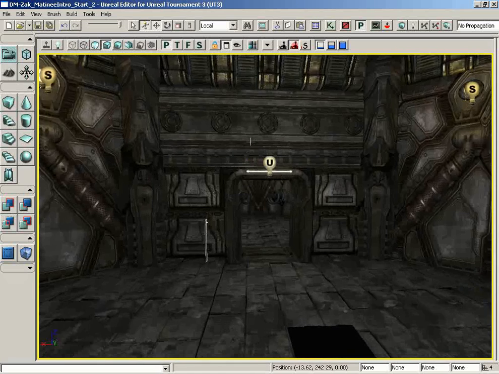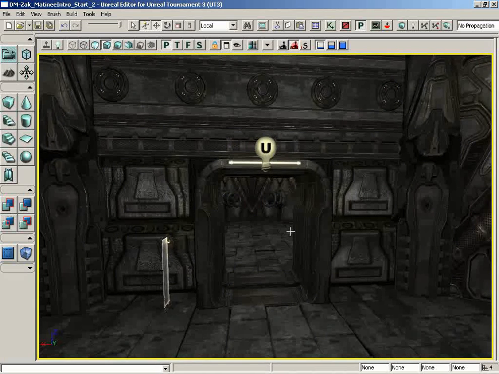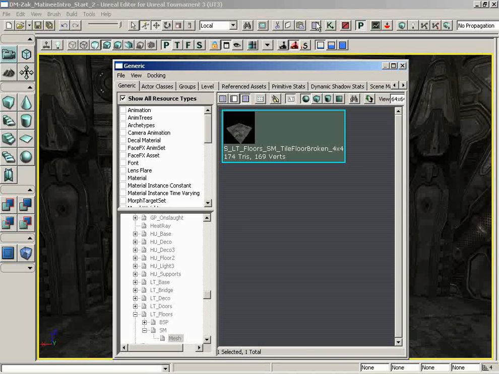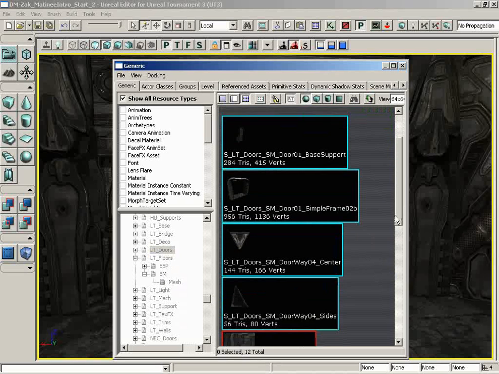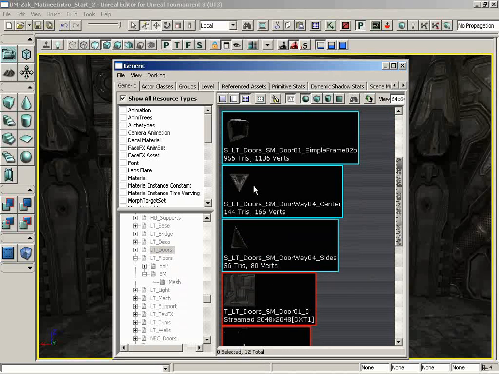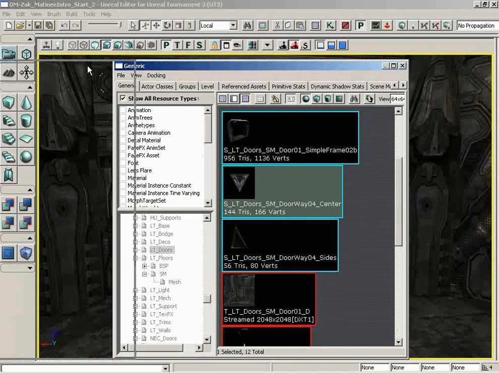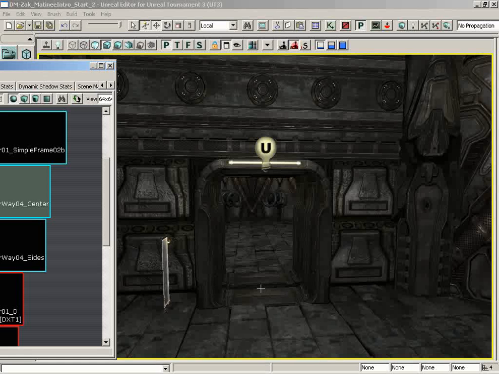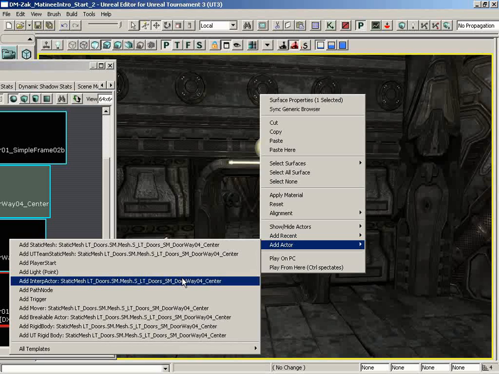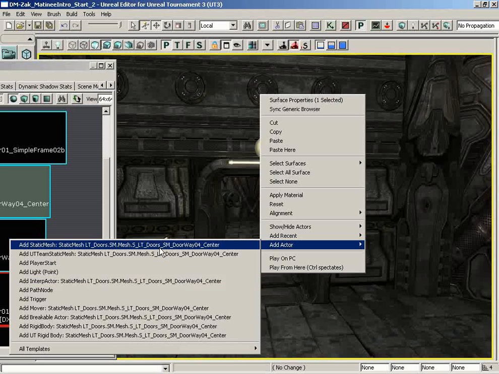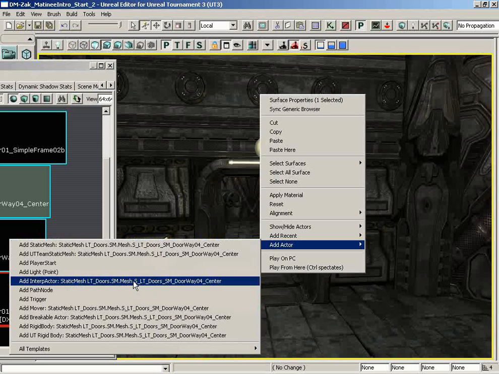The first thing I'm going to do is bring in the meshes that we will need for our door, and those are to be found up here inside the generic browser. Now, I have a package that is partially loaded called LT Doors that does ship with Unreal Tournament 3, and we have a couple of doors in here. We have the LT Doors doorway for center and the doorway for sides. Let's just start with the center, so I'll select that. We'll just move the generic browser out of the way. I'll right-click right here in the center of the door, and let's choose Add Actor, and make sure you choose Add Interp Actor. Don't choose Static Mesh, don't choose Mover, choose Add Interp Actor.